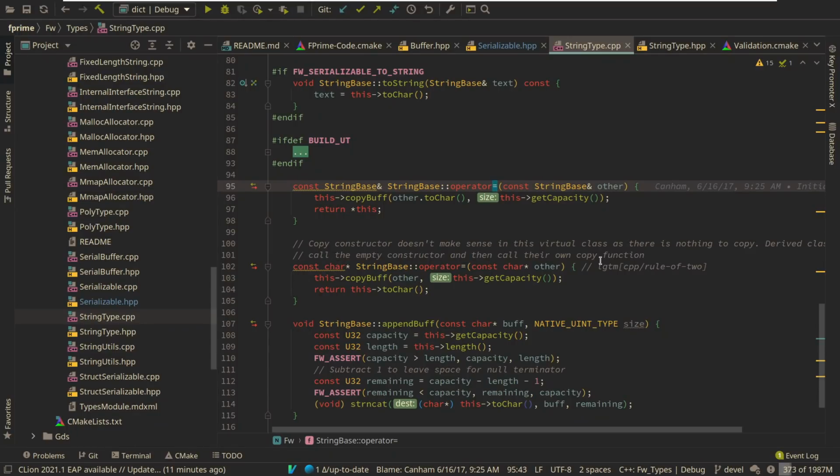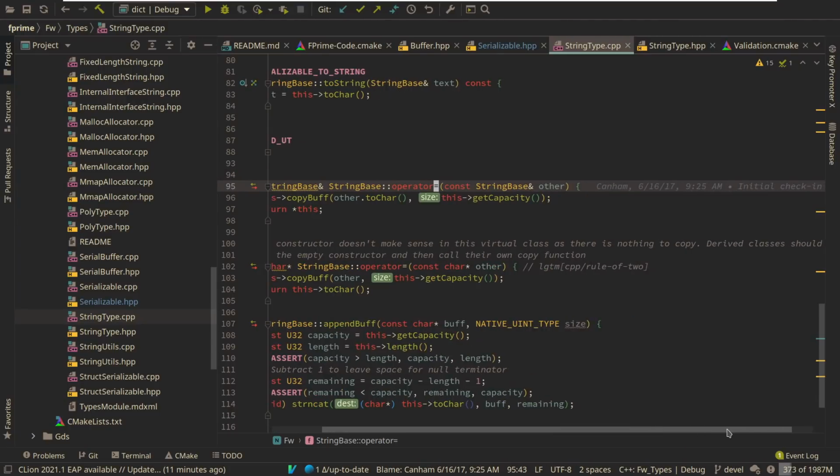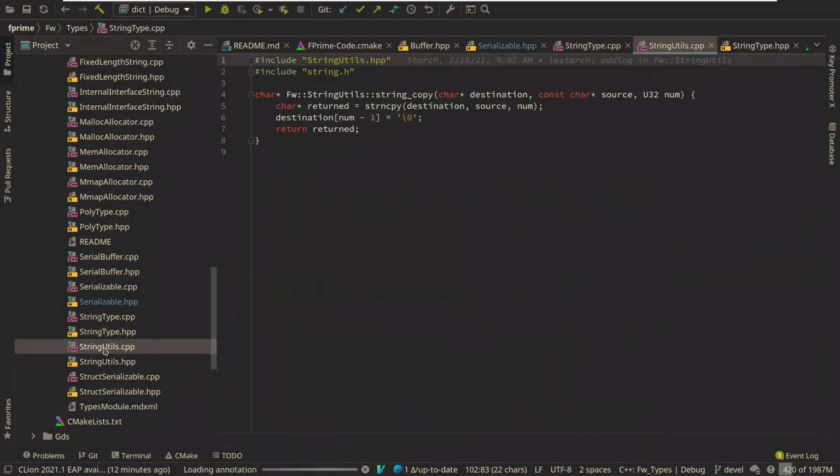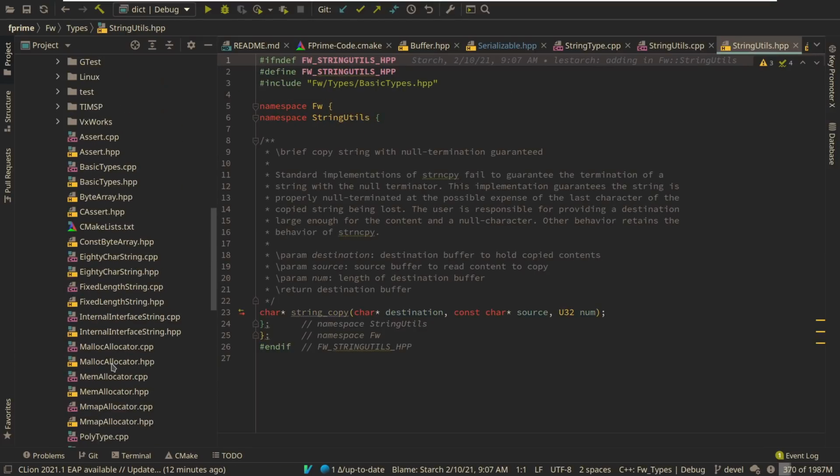Now let's see, copy constructor doesn't make sense in these virtual classes. There's nothing to copy. Okay, derived classes should call the empty constructor and then call in their own copy function. So that comment here is, and then this is a link to the rule of two. So I see here that they've actually done something to tell that LGTM tool that they're using to ignore this code for some reason, and I don't know why. I'm almost afraid that this LGTM website is actually kind of making them go astray a little bit here as to what is commonly accepted modern best practices here.